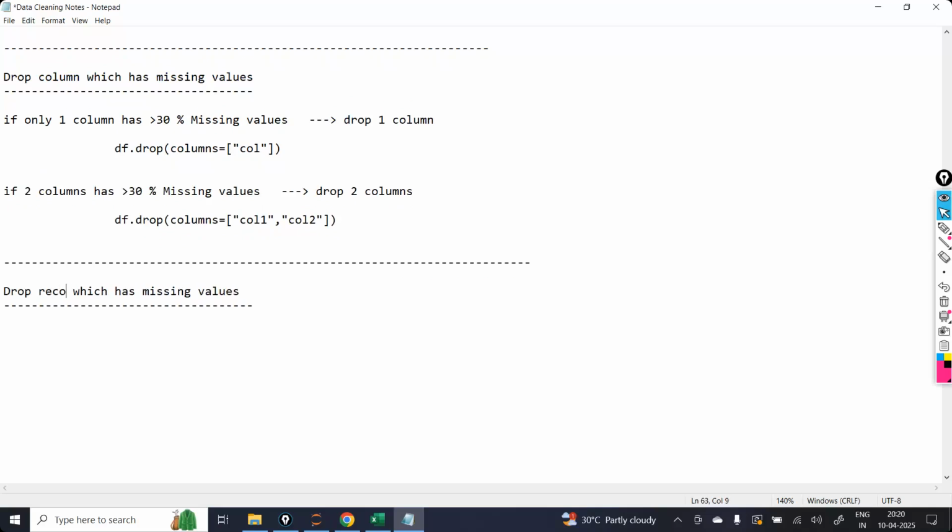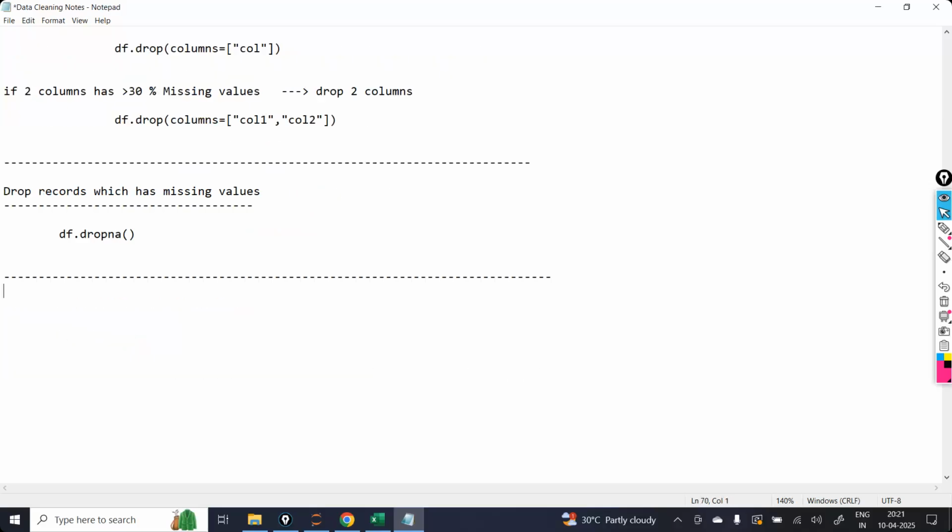Next one is drop records which have missing values. Records instead of column, records. Drop records which are having the missing values. For that, what is the code we have to write? df.dropna. Then it will drop the records which are having the missing values. df.dropna.